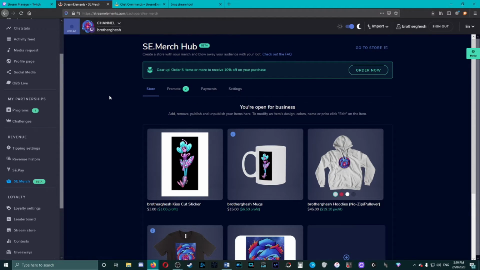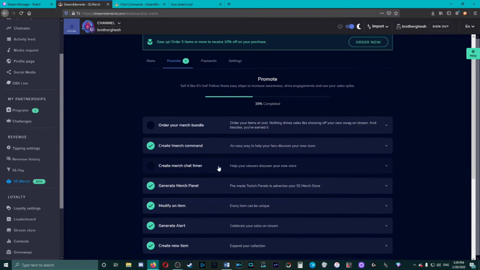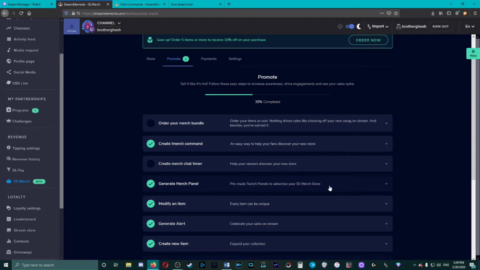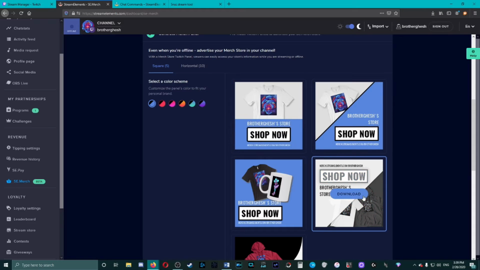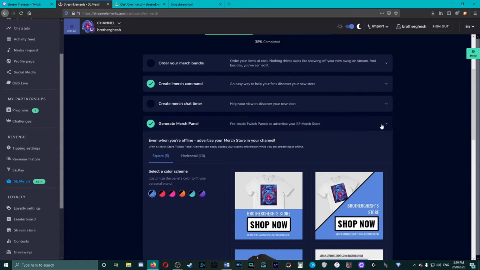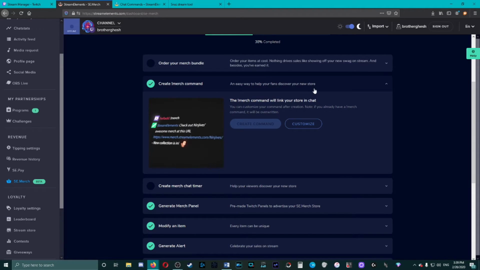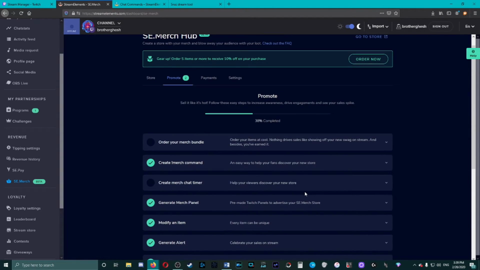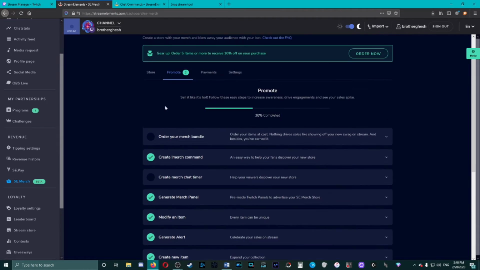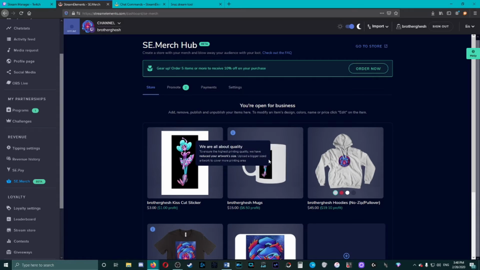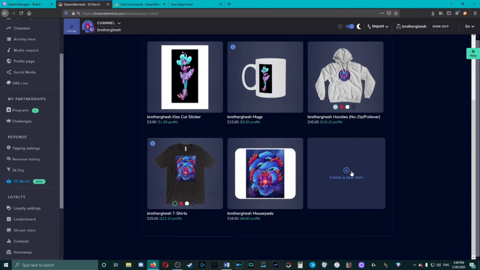It even creates some custom links that you can add to your Twitch page, and they have images too, which is nice. Let me see if I can find those. Promote. Let's see. Merch command, merch panel. Yeah. So you go into the promote here, and you have all these cool different links you can use. It'll create a command for you automatically. It's really nice and automated. It'll just add a bunch of cool stuff.